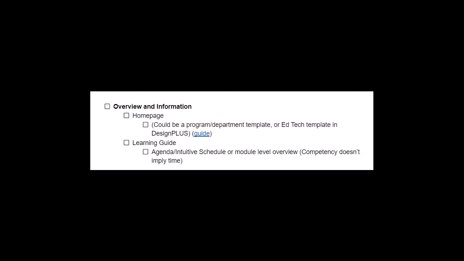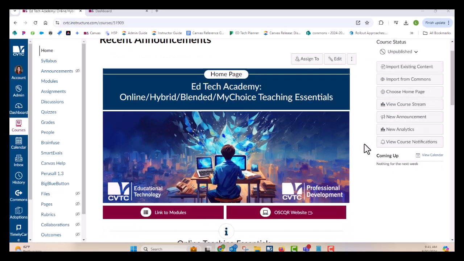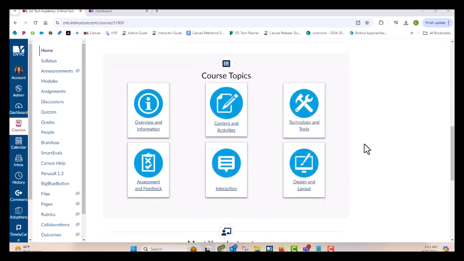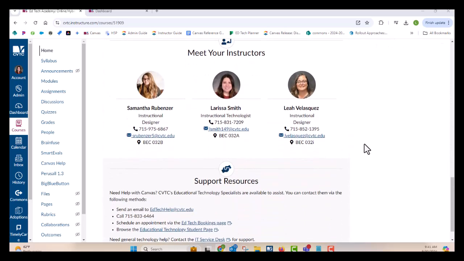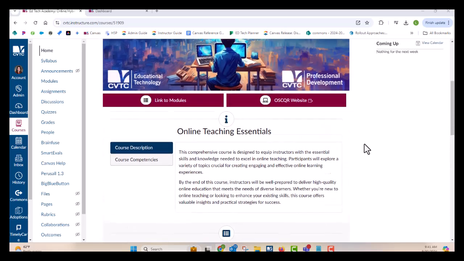Overview and information. This includes the homepage and learning guides. Each course should have a clearly designed homepage that may follow a program or department template or CVTC template using Design Plus. This creates a welcoming and intuitive entry point for students, setting the tone for the course.